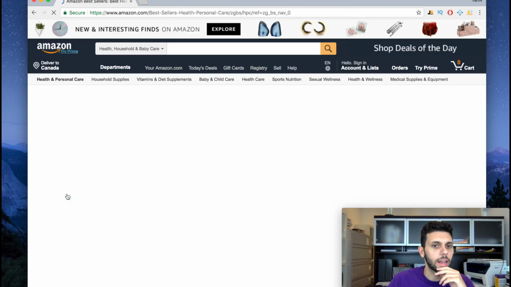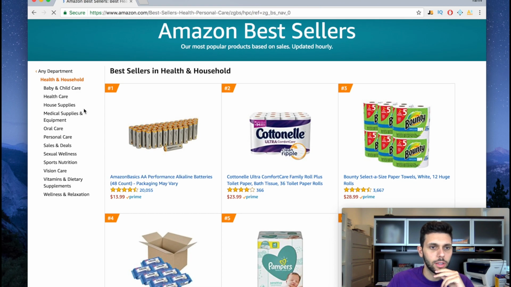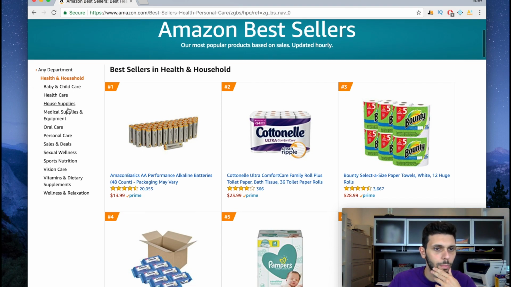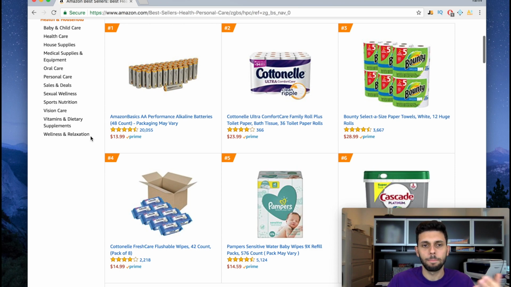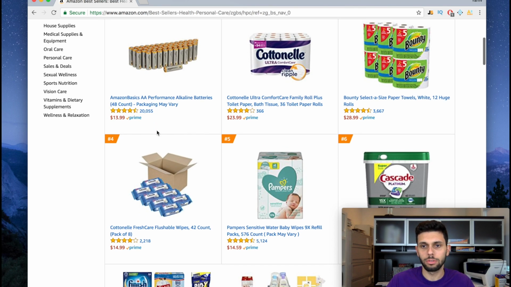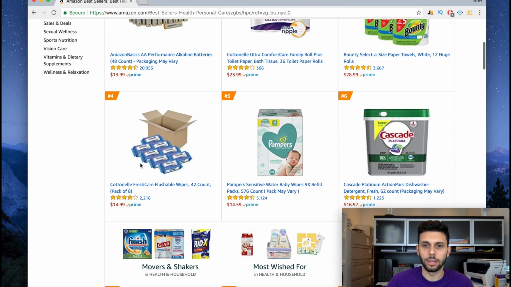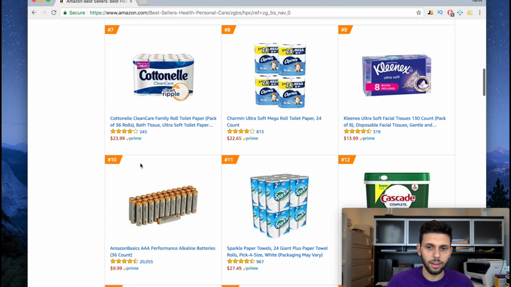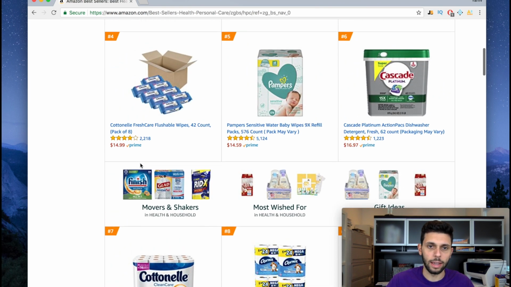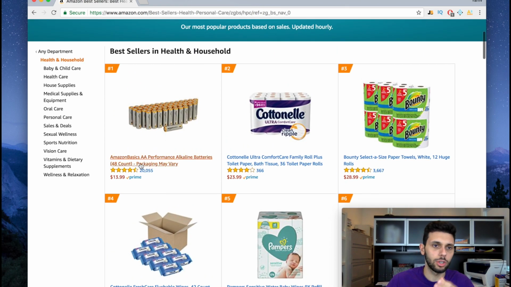Let's go into health and household. When you get in here, it's going to show you deeper niches in the umbrella of health and household. First thing when you get to the page, you want to see: is this category still too broad? As you can see here, 20,000 reviews. That's going to be a little too broad for us, right? The reviews on this page are still really high, and they're all recognizable big brands. So you want to go deeper.